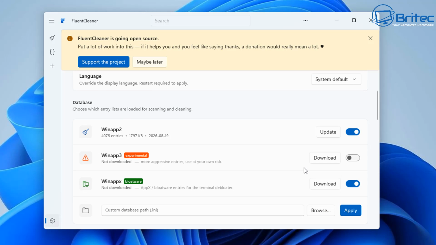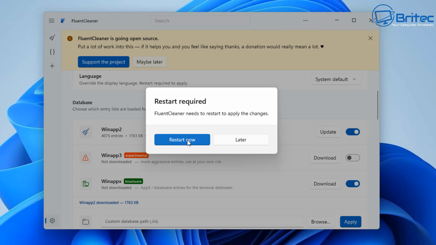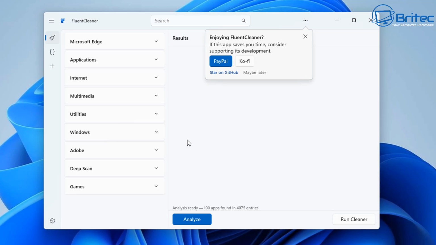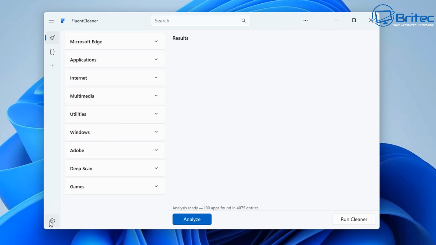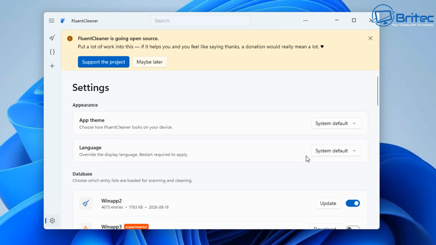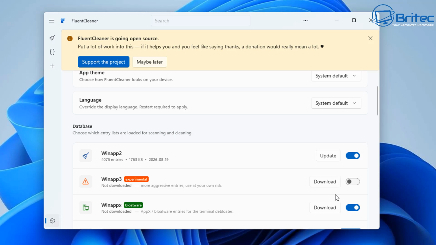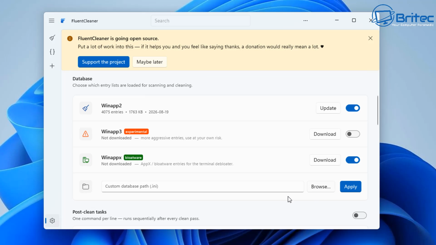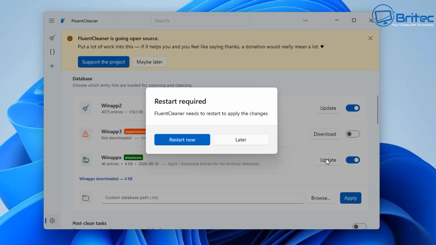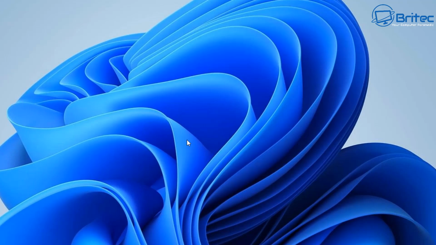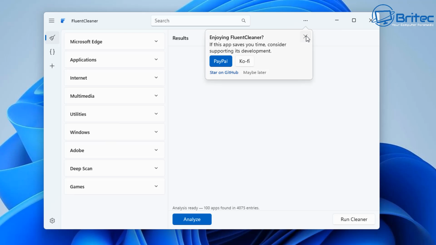Let's go to the settings tab down here and take a look. You can see we've got the app theme right here. It's set to system default. We also have an update for WinApp2, and you can go ahead and restart the program and update that. And again, it will update to the very latest version. So right here, we've got another option, which is experimental, which is WinApp free. And you can see it's not downloaded because these are more aggressive entries and you can use this at your own risk. I'm not going to be running that on the system because I don't think it's advisable. But we also have a WinAppX sort of bloatware remover here. You can checkmark that as well if you wanted to.